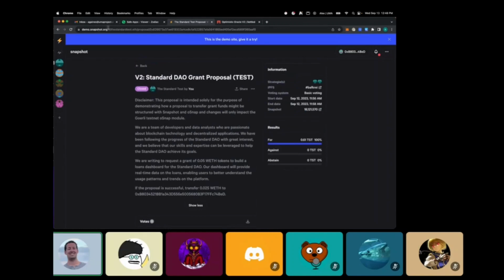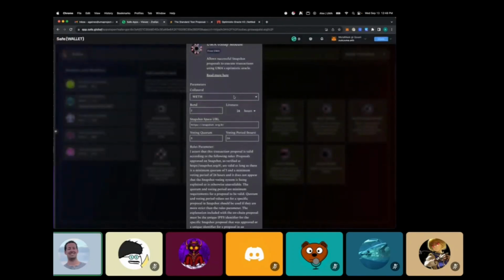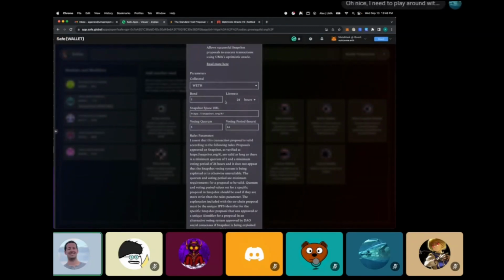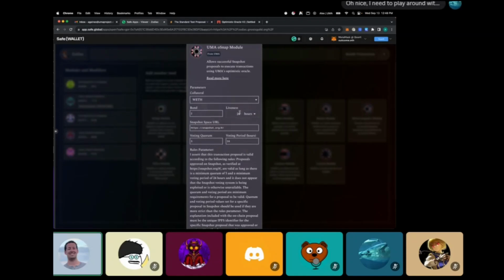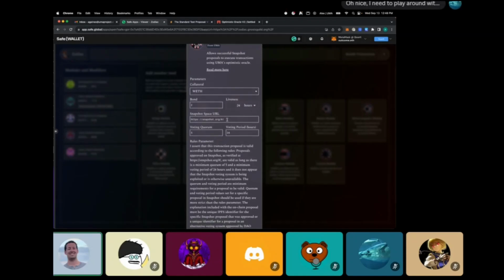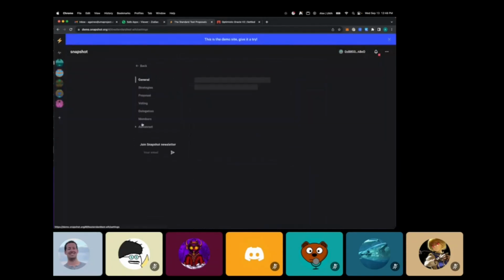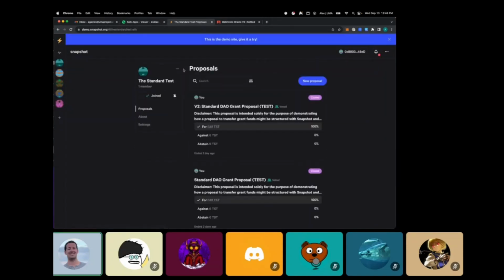So basically, let's just assume a team wants to use a 2-WETH bond with a 24-hour challenge period, and then they would put their snapshot space URL and voting quorum and voting period in here. So these three parameters are snapshot specific, and these two you'd want to match the space settings. So if you go into this, let's just say the standard test, we want this space to be associated with this oSnap module.